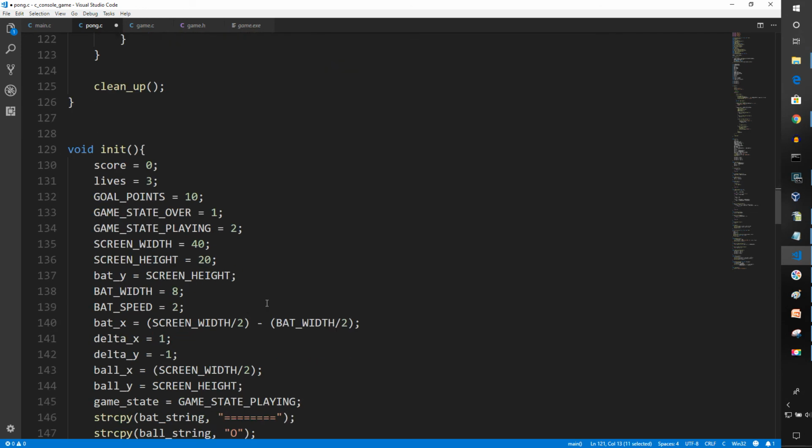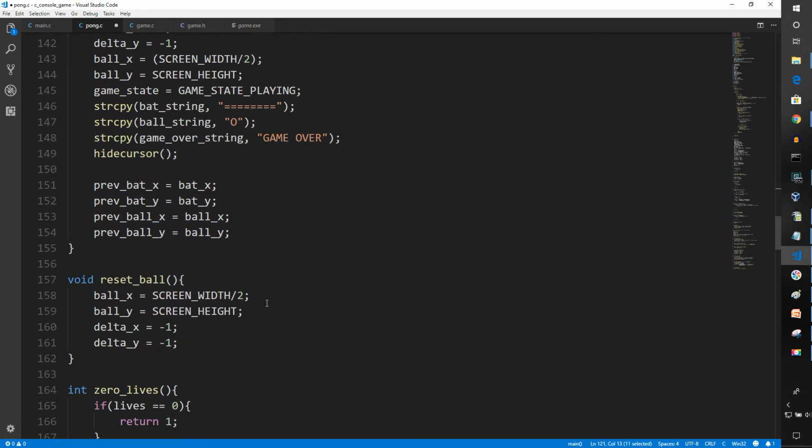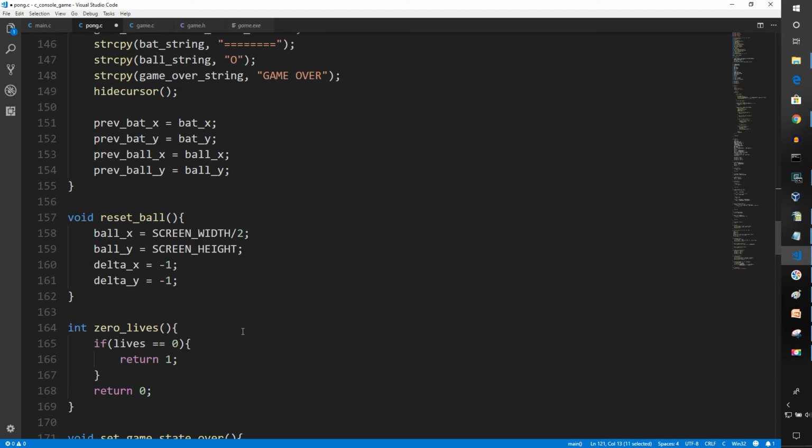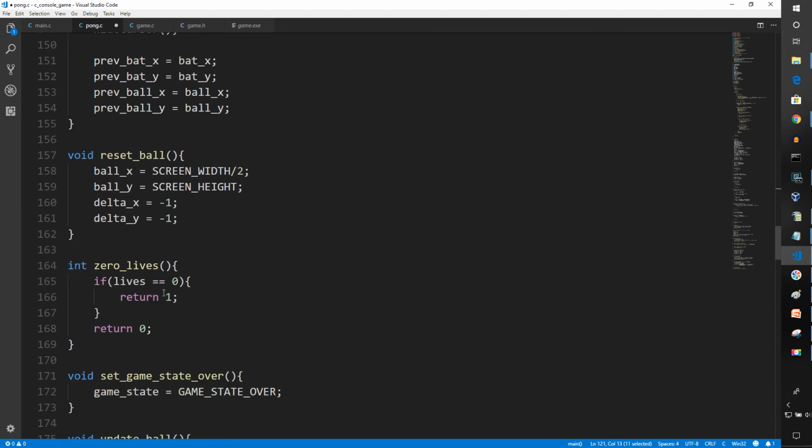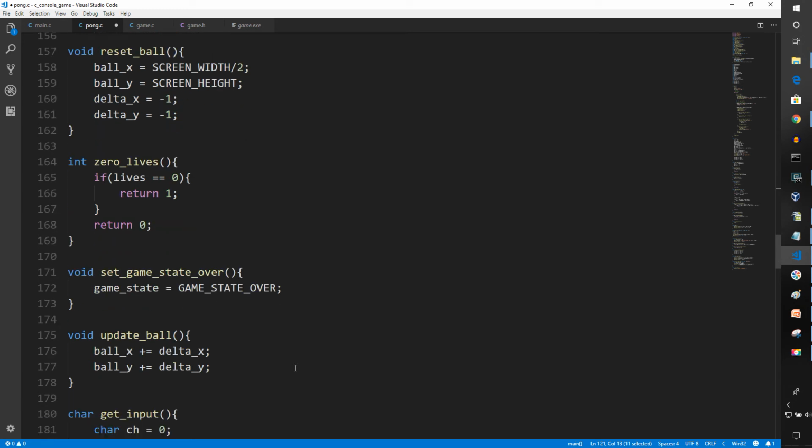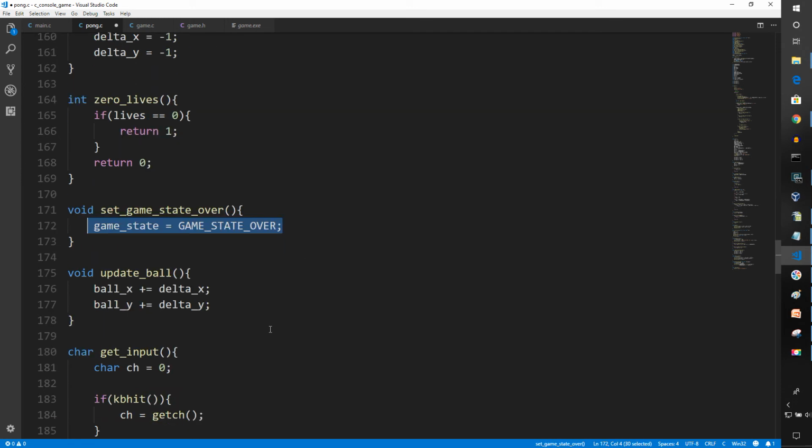So let's take a look at some of these important things a little bit closer. Let's work our way down. You notice reset ball doesn't do anything but reset it back. Zero life is a very simple function. It checks to see if there's 0, returns 1, otherwise it returns 0. Nothing spectacular there. Setting game state over just sends it to that value, game state over.